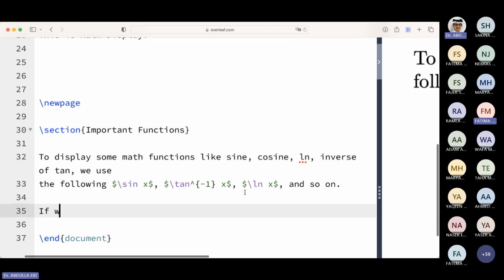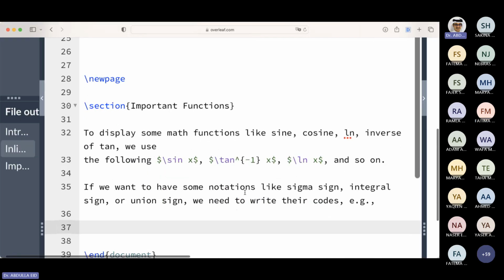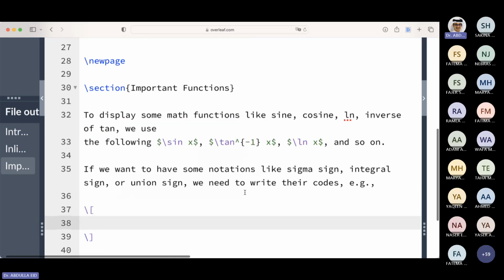Now, if we want to have some notations, for example, the sigma sign or the integral sign or the union sign, we need to write their codes. For example, let me do it in line here. If we write int, we get the symbol for the integral.